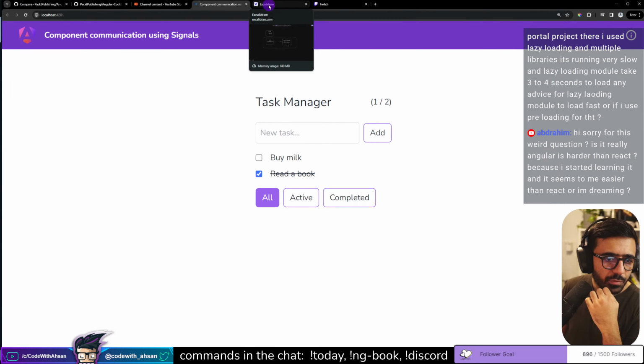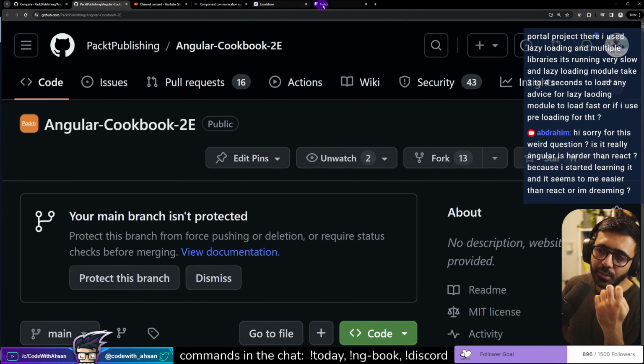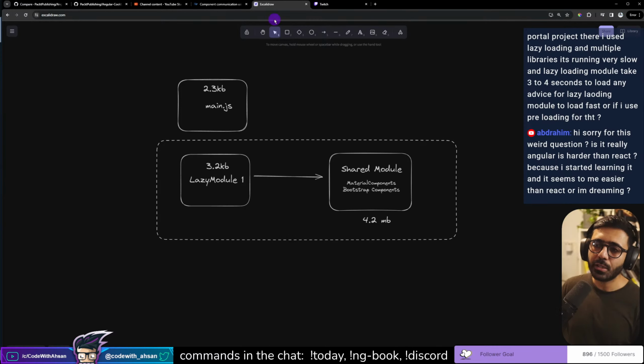Is Angular really harder than React? I started learning it and it seems easier than React to me, or am I dreaming? Abdurrahim says Angular is not hard. Angular has more things to learn than React, because Angular is not a tiny library. React is a really tiny library. You want to create a component, you go and create a component, and that's it. But then as soon as you need anything else, you need animations, you need HTTP calls, you need interceptors, you need to make API calls, you need to do state management. Whenever you go to something that requires a bit more than a really tiny application in React, then you start to learn other things as well.